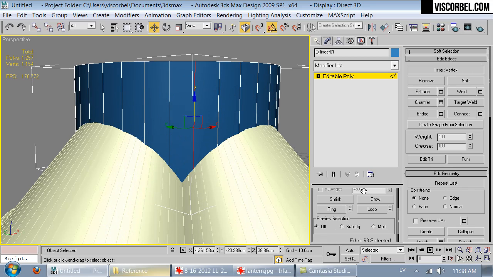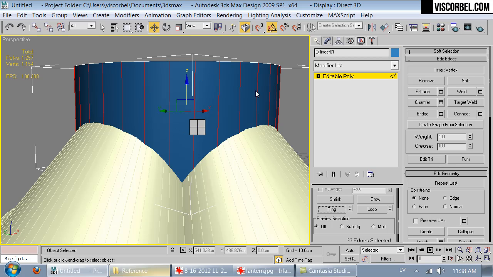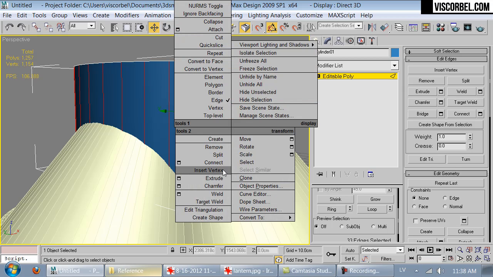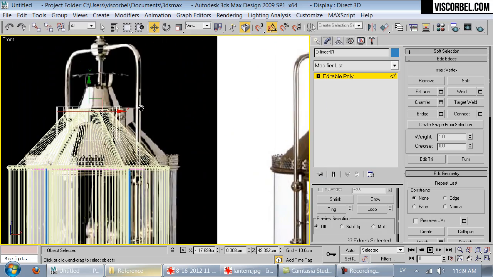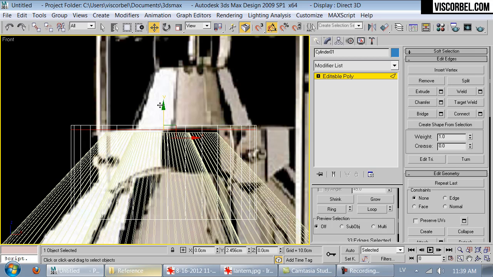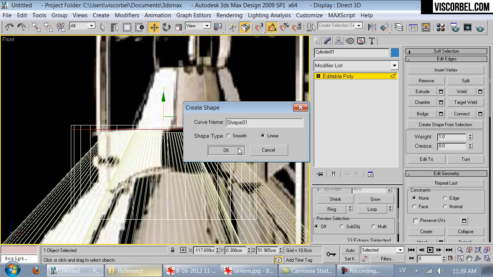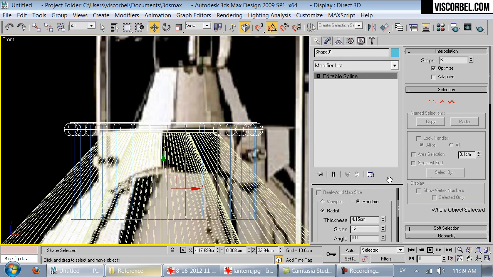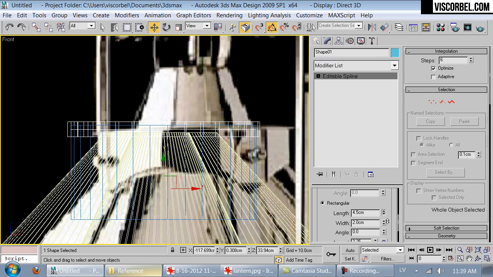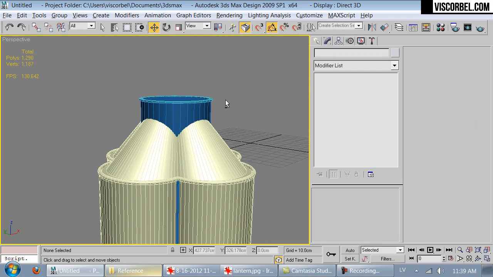Okay. I'm gonna select this edge ring and connect like this. Let's move this upwards. And create a shape from selection. Alright. Now for that shape, I want to enable a rectangular profile. Okay, and position it over here. Looks good.